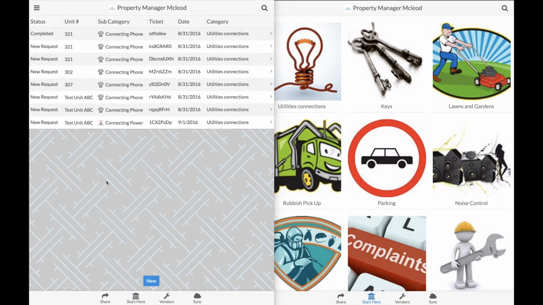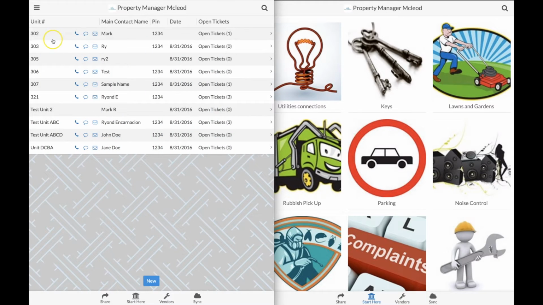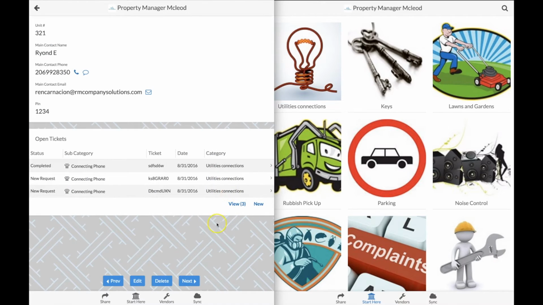We can also view tickets via tenant profiles. If we go to the tenant profile, right here on the top left corner of the menu, it will bring up all your tenant information. The open tickets shows you how many tickets are open for that particular unit. For example, in unit 321, you can see that there are 3 open tickets. If I go in the ticket section, you can see that the open tickets can be seen.